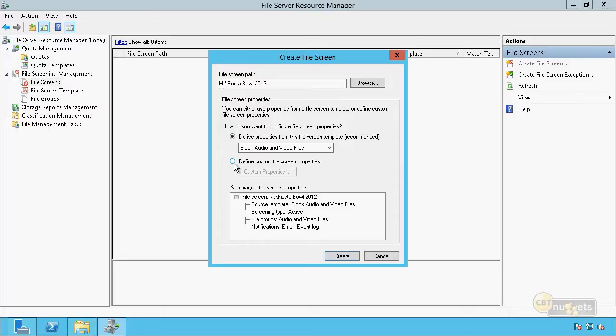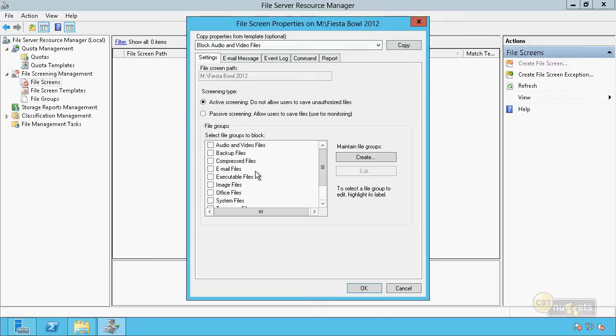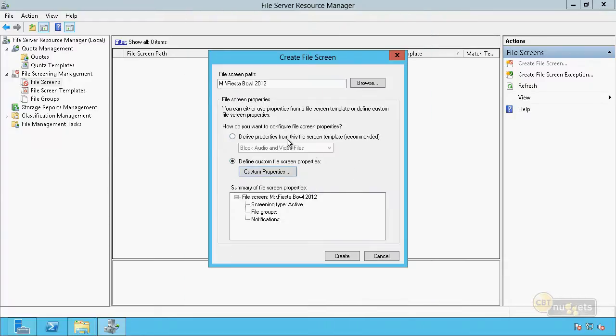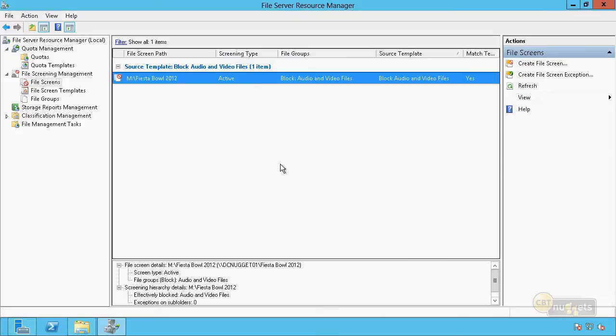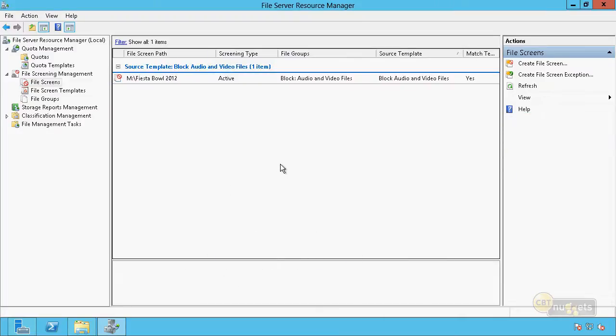And if necessary, you can also go to custom properties, and this kind of explains itself, but you can say in addition to those kinds of files, also don't put in any email files or office files, or let's not do anything productive here. Let's take out any of the office files. Anyway, you get the idea. You can put in anything else that you think makes sense to whatever your requirements are. So I'm going to go ahead and create that, and there it is. Now we've blocked audio and video files.